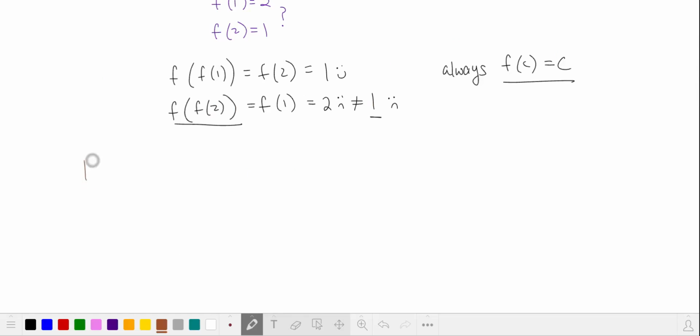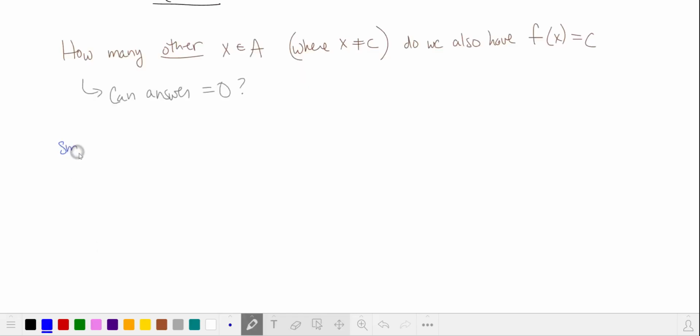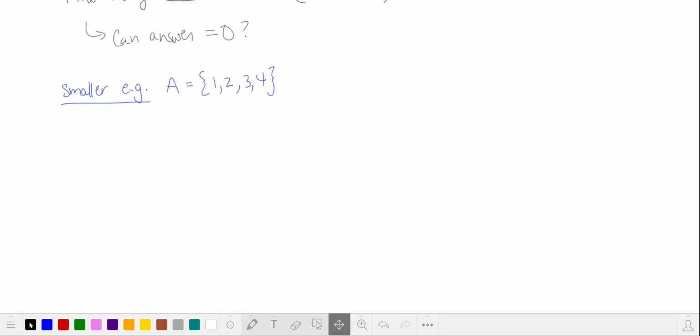So now we ask, how many other values of x in our set A, this is where x is not equal to c, do we also have f of x equal to c? Let's start with the simplest. Can the answer be equal to 0? And again, we'll look at a smaller example where A has just 4 elements, 1, 2, 3, and 4. And we'll try to draw this out.